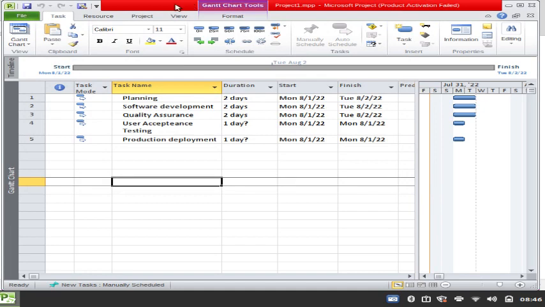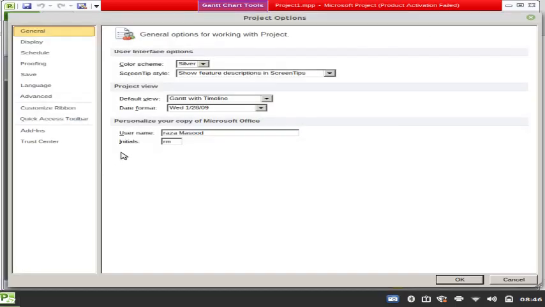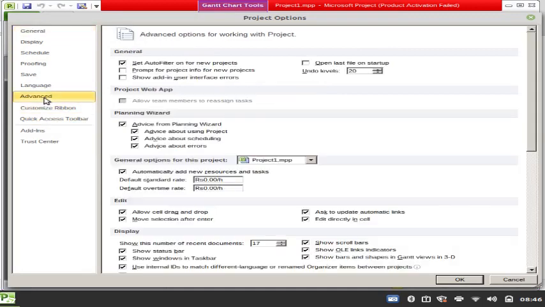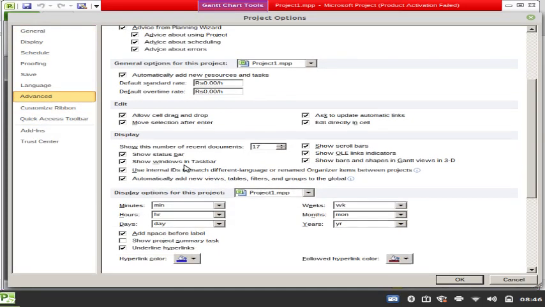Friend, whenever you are opening a file, recent projects will be shown, so you can go there and, for example, here is the option Project Information, and in the Advanced section you can see the information like how many documents, how many projects you want to show in the recent section. So you can select it and you can increase this number as per your requirement as well.